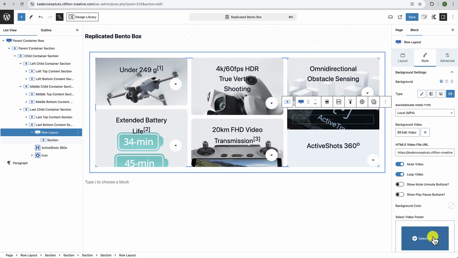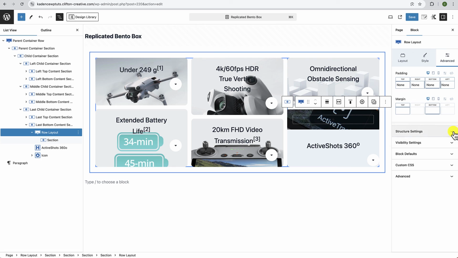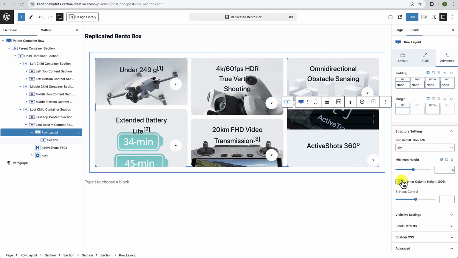Then the next thing that we need to do is we need to go ahead and add the title, right? The heading title here and the icon inside of the section, inside of the row layout block. So right now it's hanging out here outside of everything. So we want to make sure that it's inside. Okay, so to do that, I'm going to go over here to the row layout block, go to Advanced. Under the structure settings for that row layout, I also want to make sure that the inner column height is set at 100%.